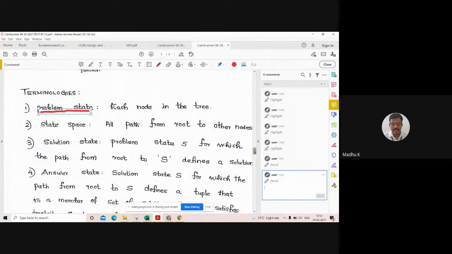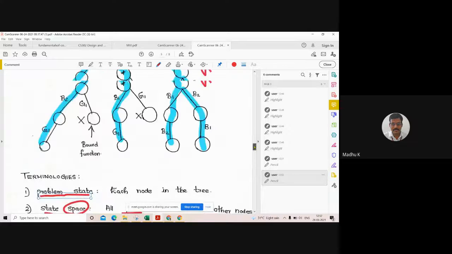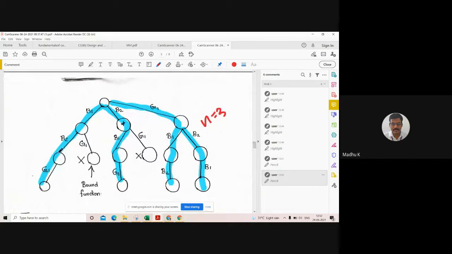What is state space? State space means all paths from the root to other nodes. You can observe here, all paths, this path, this path. There are 6 paths in this case.